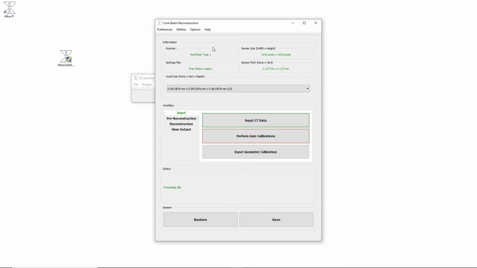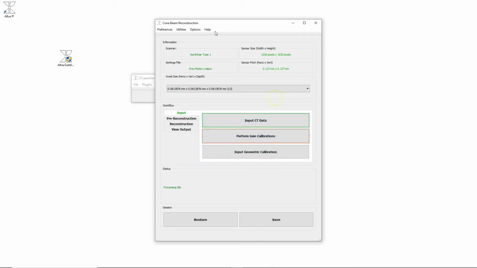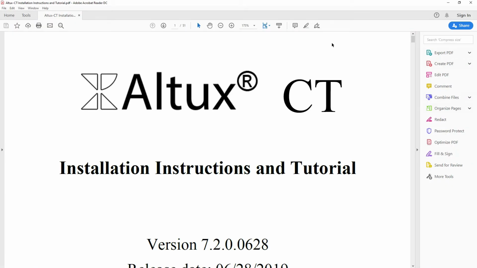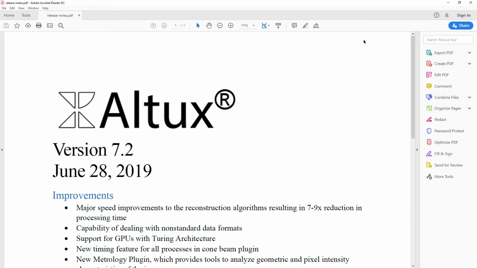Finally, go to the Help menu. About opens the splash screen window providing conebeam version and copyright information. To close the splash screen, click the Close icon. Tutorial will open a new window with the current conebeam tutorial. Release Notes will open a new window with the release notes of the currently installed version.